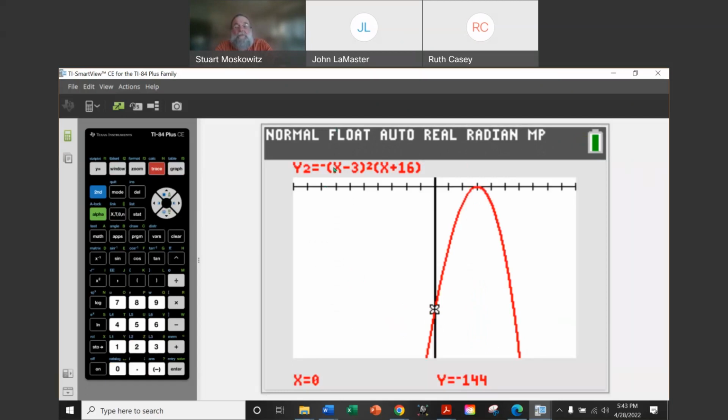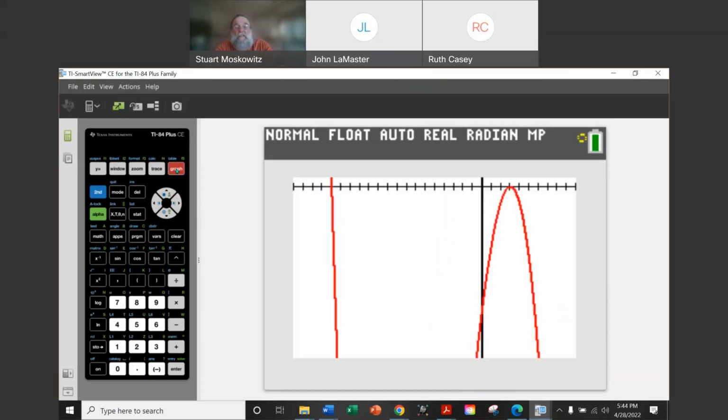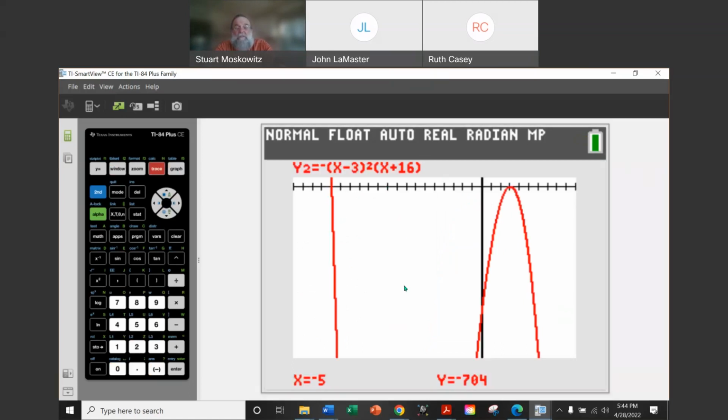Okay, we know there has to be a third zero, and I think you can see where that third zero is. Since it's in factored form, that third zero is at x equals negative 16. So I'm going to move x minimum. How about negative 20? And we're almost to a complete graph. I would like to be able to see where that minimum value is, and if I press trace, look at that. Y is at negative 704.